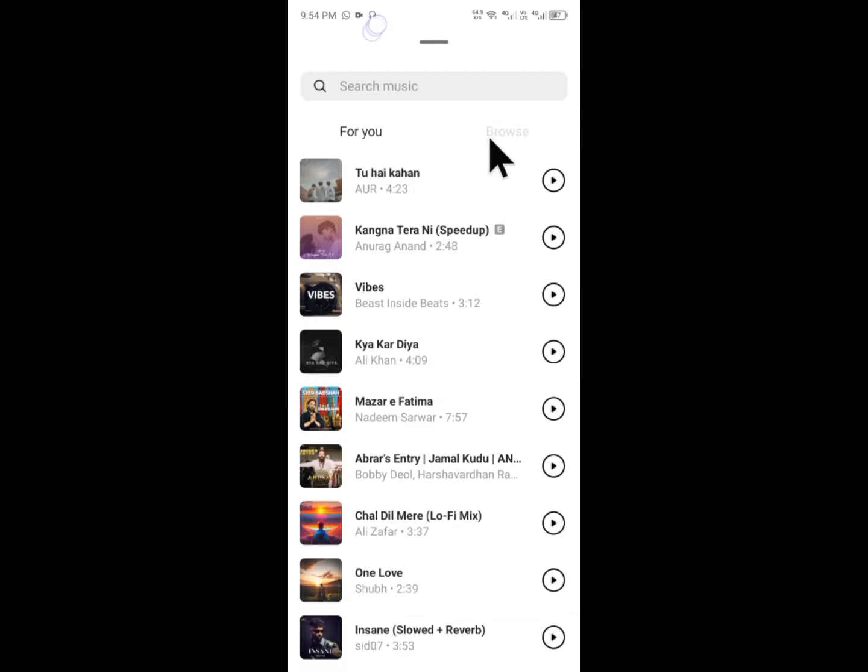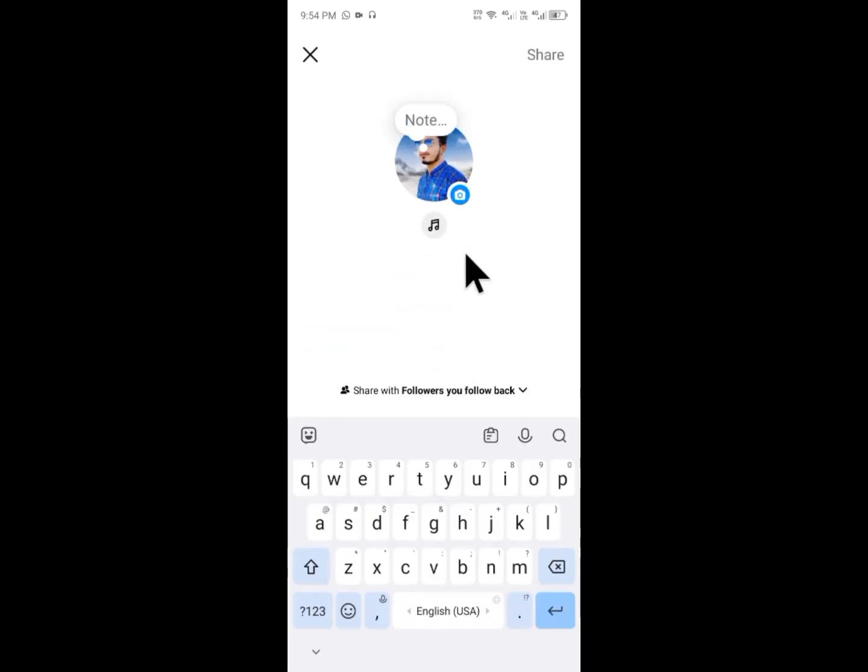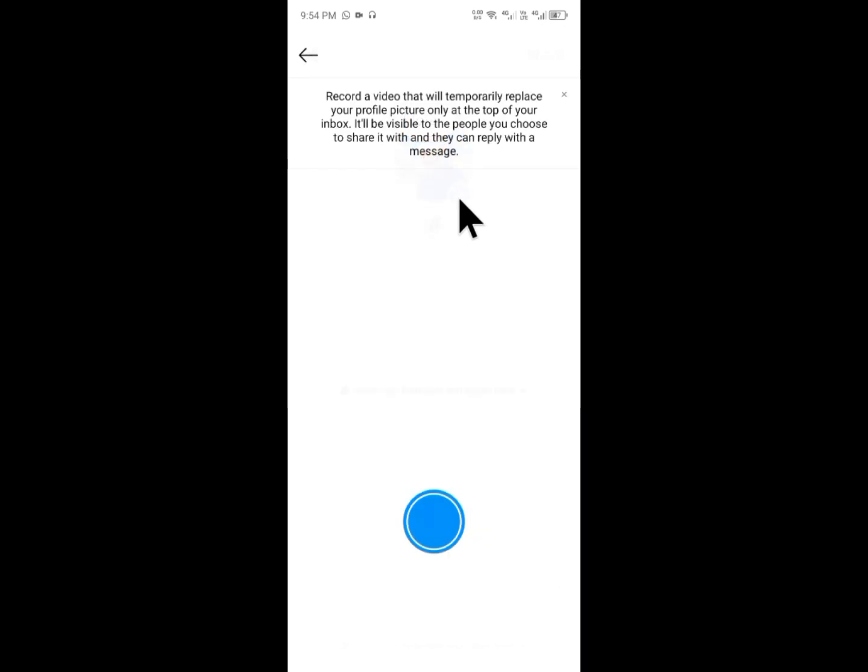First of all, here you will find the option of a picture. Simply when you click on this tab, after this you will be able to send your video note from here easily.